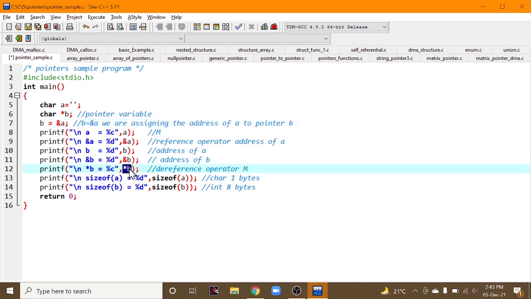And what is star b? So remember, whenever you are using star b, nothing but the pointer b, in a printf statement, then that operator is called a dereference operator.